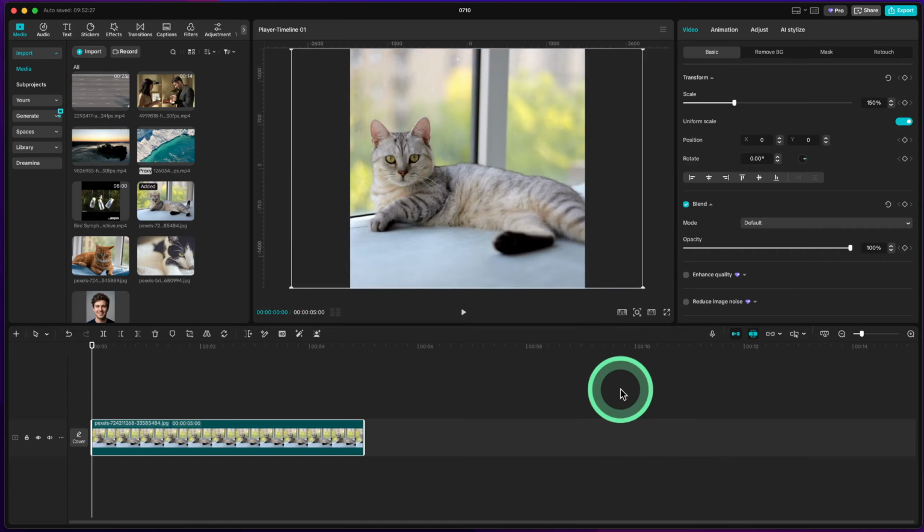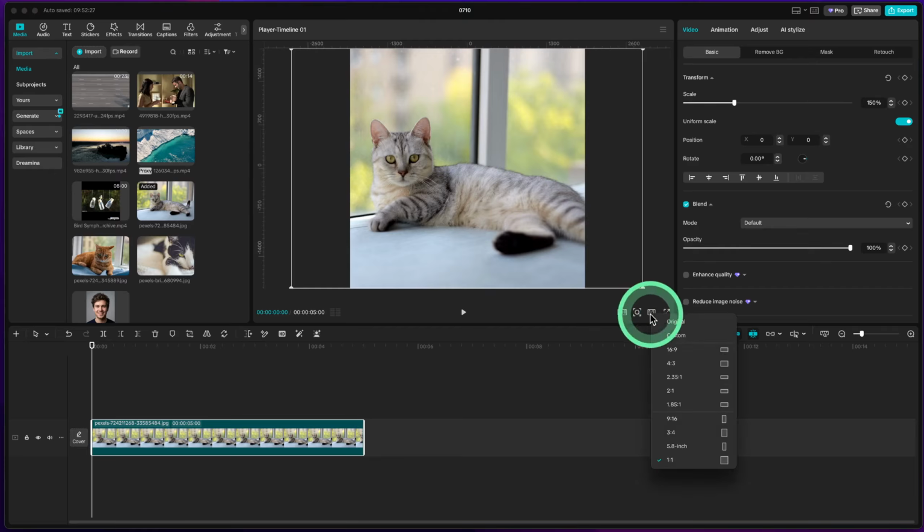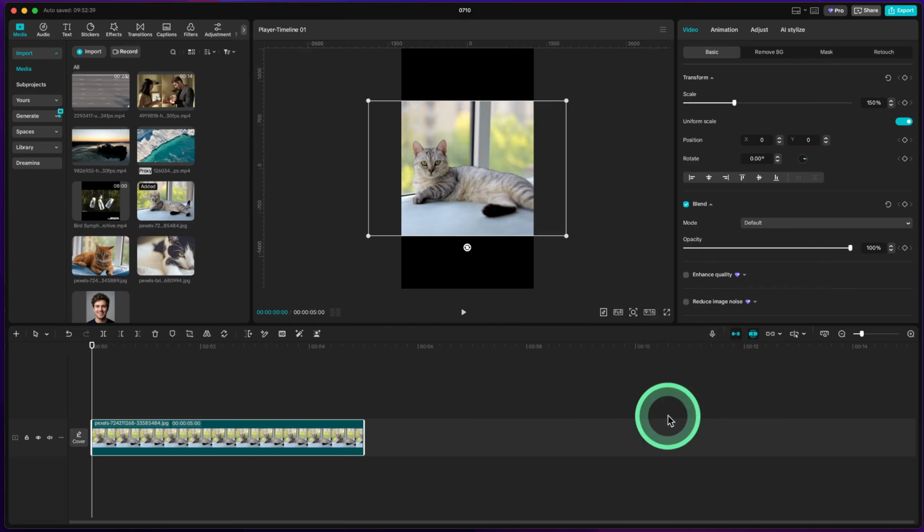After selecting your aspect ratio, take a moment to look at the preview window. This will show you how your footage appears within the new frame. If you notice that parts of your video are outside the boundaries, or if the image looks squished, don't worry. This is an easy fix. In the Properties panel, locate the Video section, and then click on Basic here. You'll find options to adjust how your video fits into the new frame.